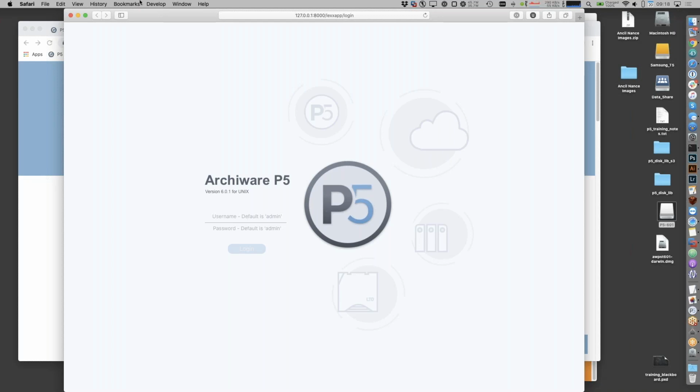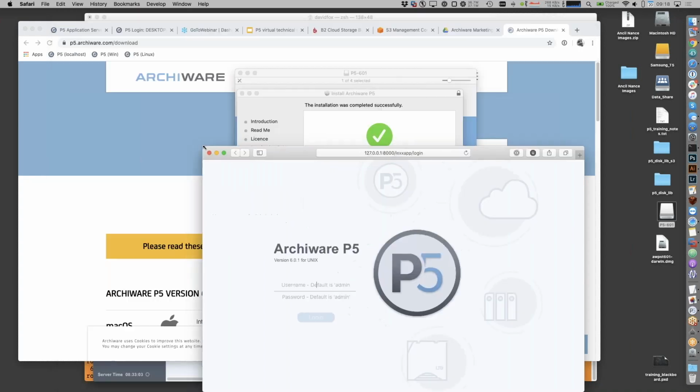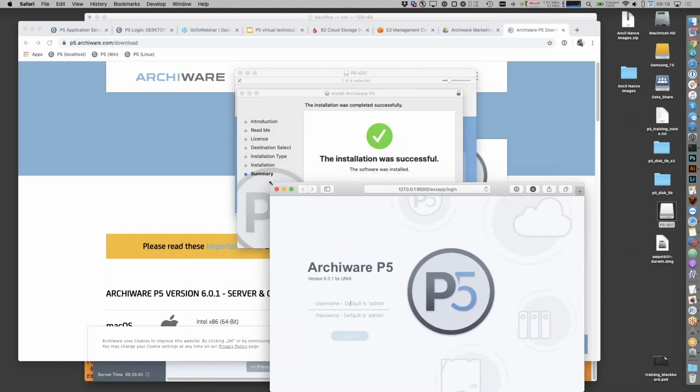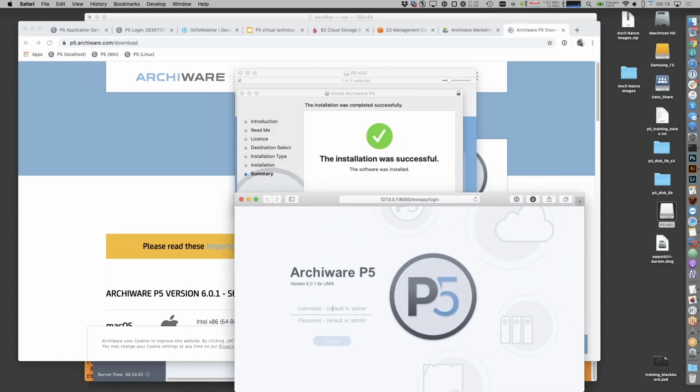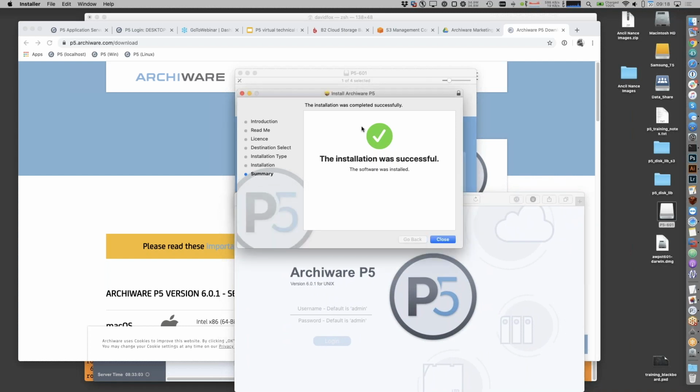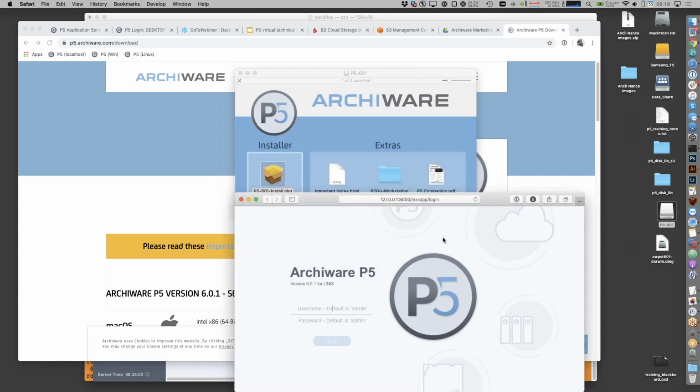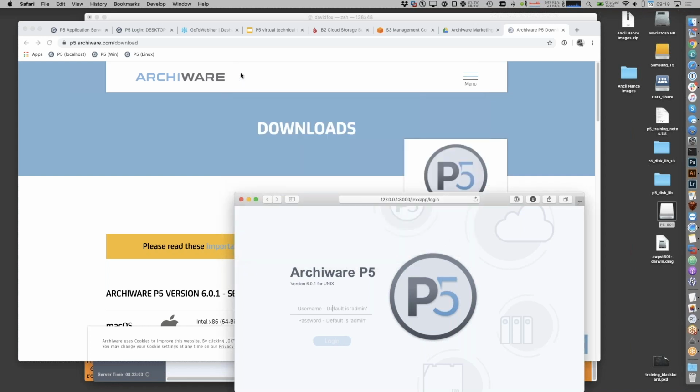So P5 picks Safari as the default browser and opens its web interface inside of Safari at the point that the installation completes. The installation was successful, so I can close the installer and close the disk image window.